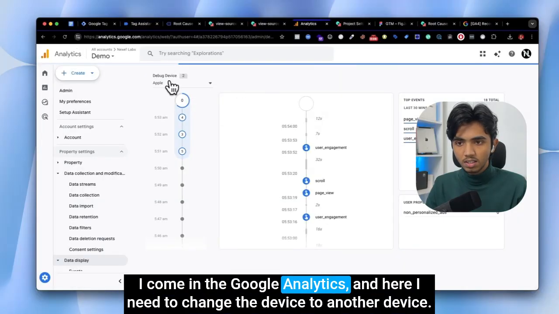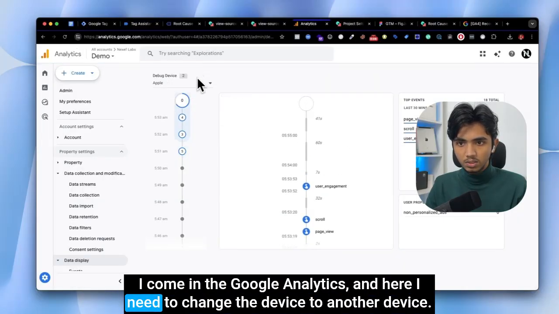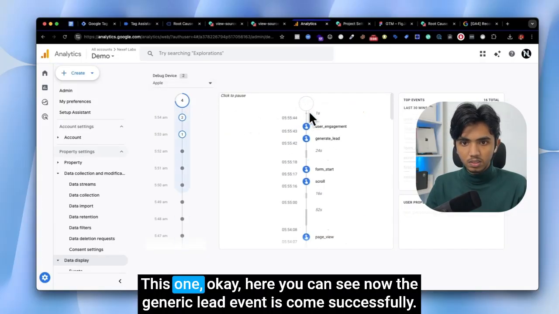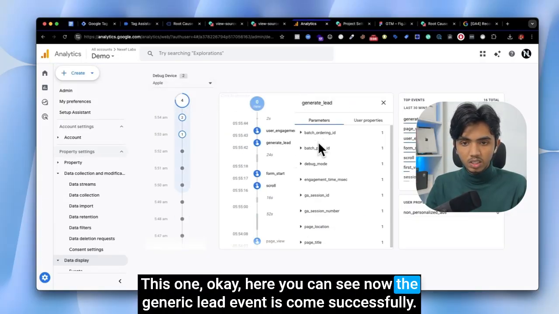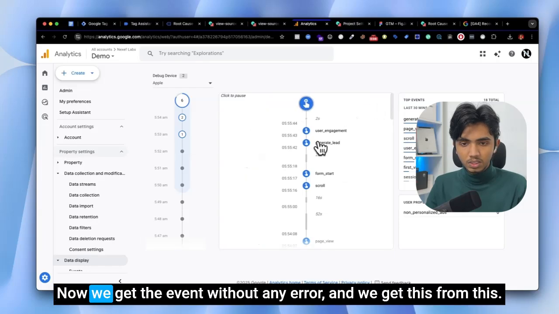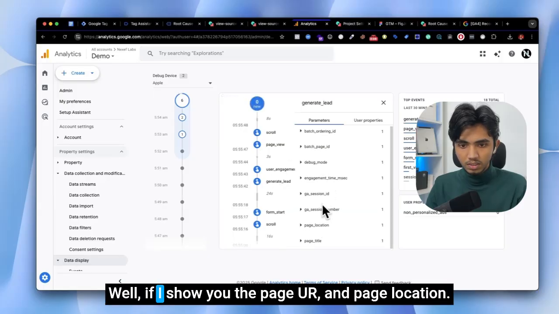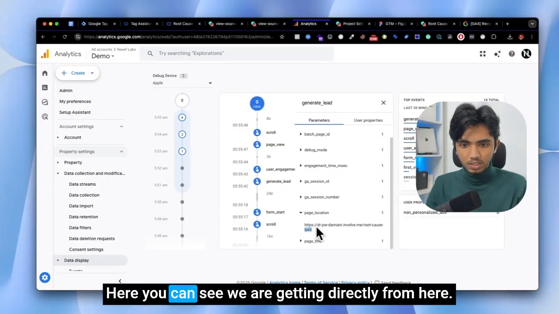I come to Google Analytics, and here I need to change the device to another device. This one. Okay, here you can see the generate lead event has come successfully. Now we get the event without any error, and we get it from this URL. If I show you the page URL, in page location, here you can see we are getting it directly from here.